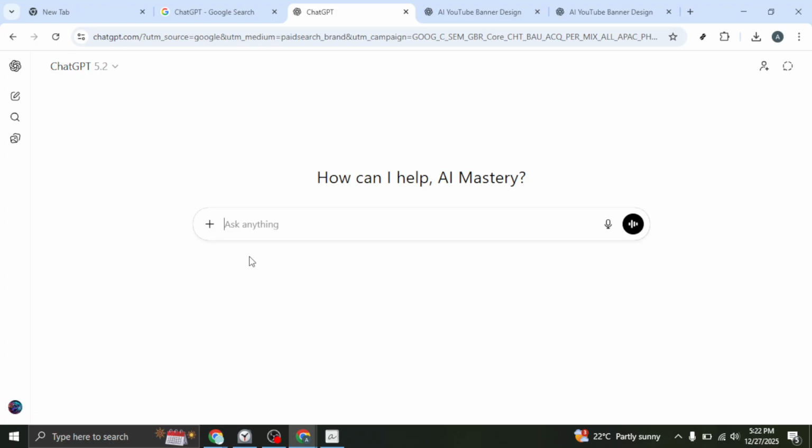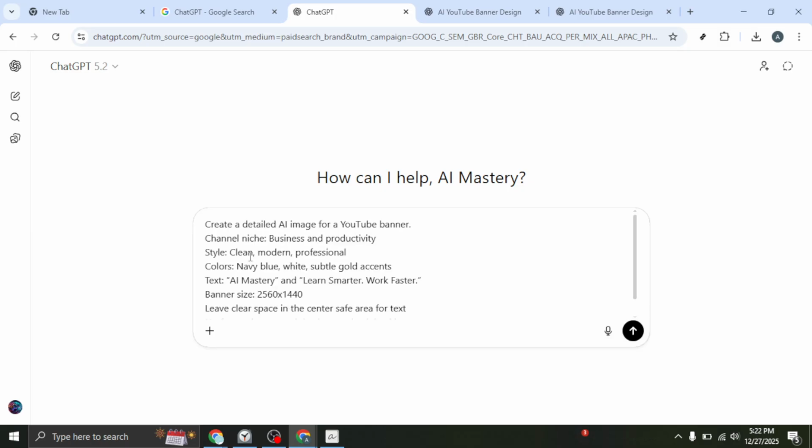Here's an example you can say to ChatGPT. Create a detailed AI image for a YouTube banner. Channel niche, business and productivity. Style, clean, modern, professional. Colors, navy blue, white, and subtle gold accents. Use a 2560 by 1440 layout with a clear center safe area around 1546 by 423 for text. Prioritize strong contrast and legible space. This gives the model the what, the why, and the how, so it can build a layout that works.